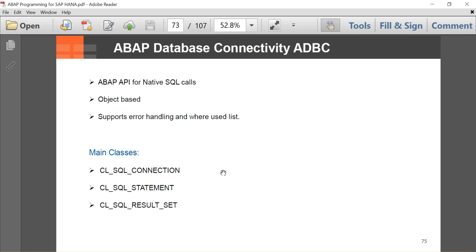So now, ABAP database connectivity. ADBC is ABAP database connectivity, a connectivity to our HANA database. Through this, you will be accessing HANA specific tables, and HANA specific functionalities can be accessed using ADBC. So there are ABAP APIs for native SQL calls. In HANA you mainly access your tables using native SQL. If you wanted to access your native SQL in ABAP, you can do it using ADBC connectivity.